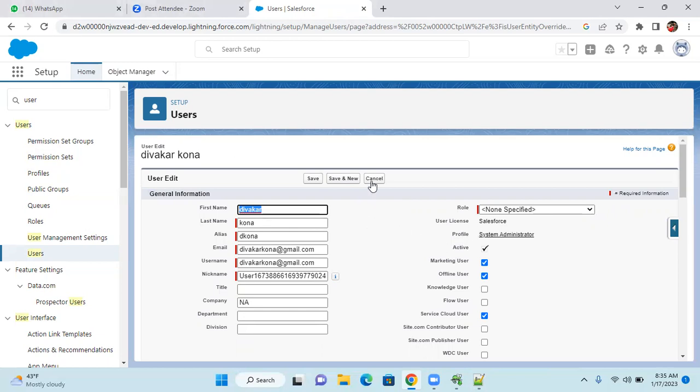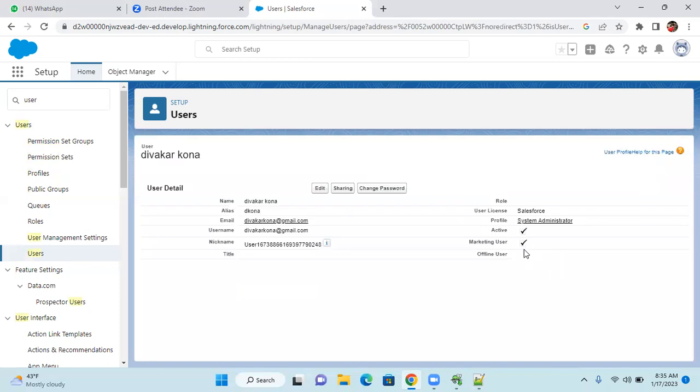But yesterday we created a second user for Pradeep. There you can change the profile because at least one user should be admin. So from here you can change the profile basically.